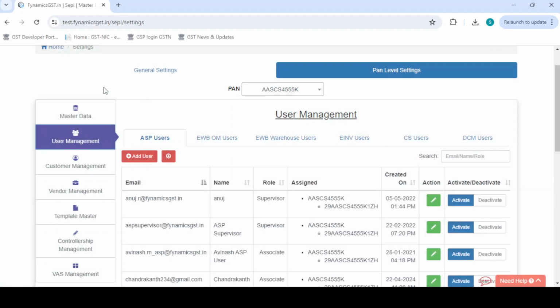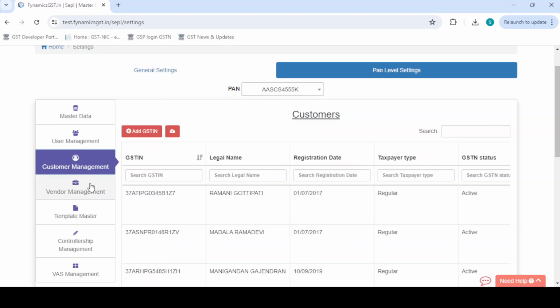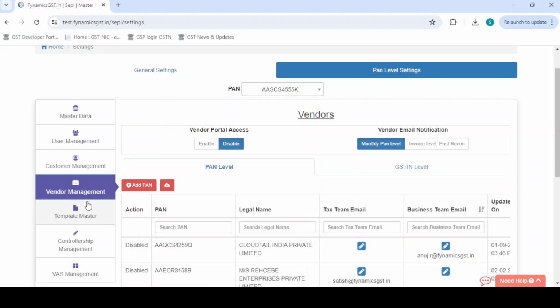User management: unlimited users with permission-based access for each of the modules. You can create associates and supervisors. Customer and vendor management is automatically computed based on the data that you upload. On the vendor management side, you get the option to also enable or disable vendor portal access. If you enable it, you can invite your vendors to a standalone portal where they can see the mismatches and the no matches and take action on them, and they can also give details on the amendments, etc. That's called the VCP portal that you saw on the landing page.